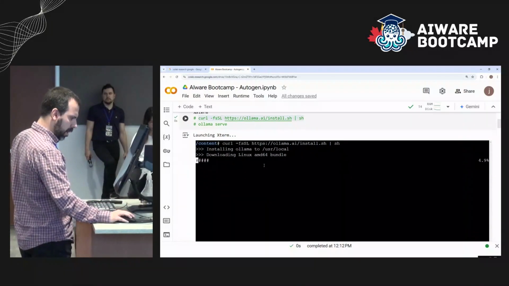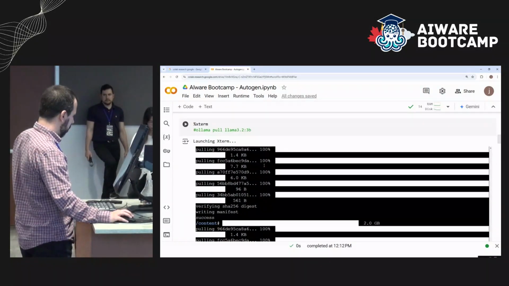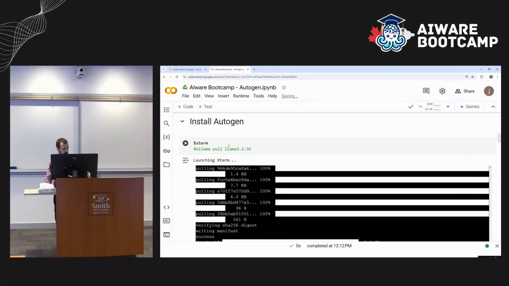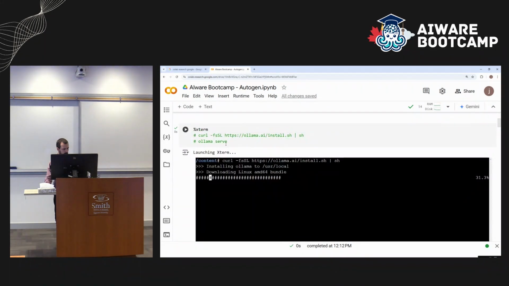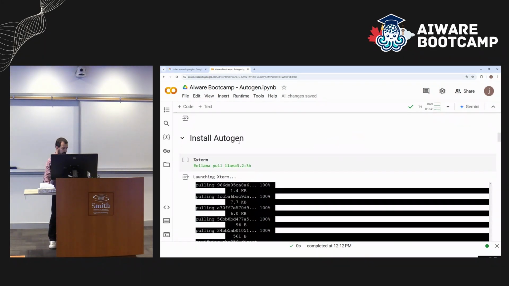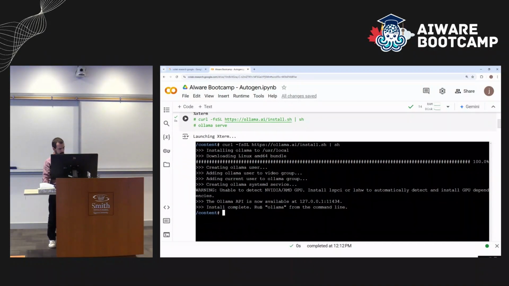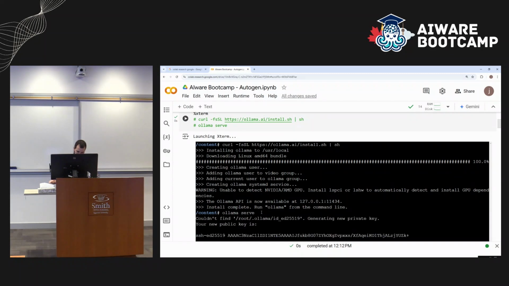Is this going to take a while? A little bit. Okay, so what's happening next? So here we're installing Ollama, and in the next step, we're going to pull a model. In this case, it's Llama 3.2, which is the family of smaller models from Llama. Okay, so we installed it, so we can start serving.